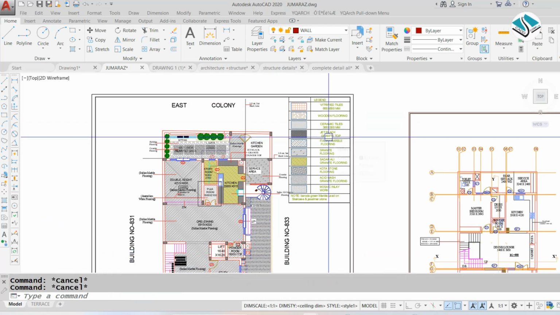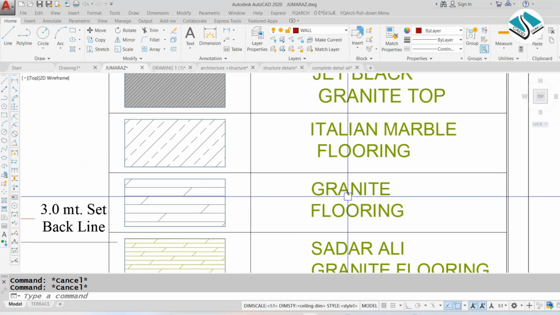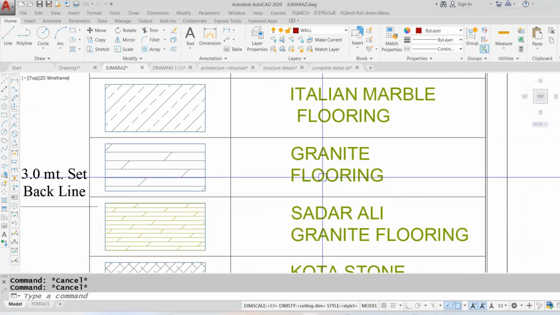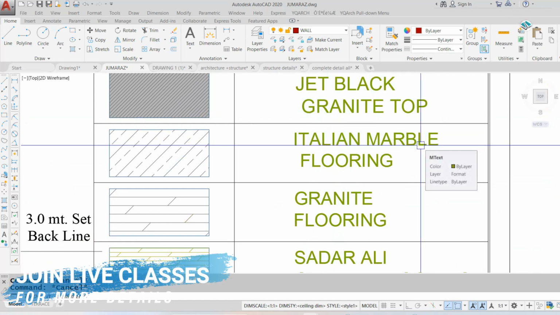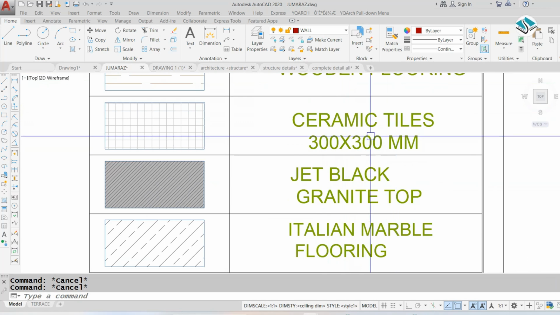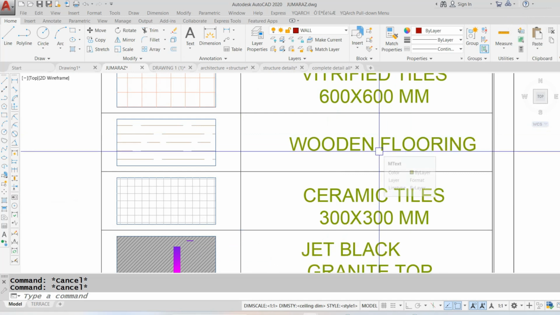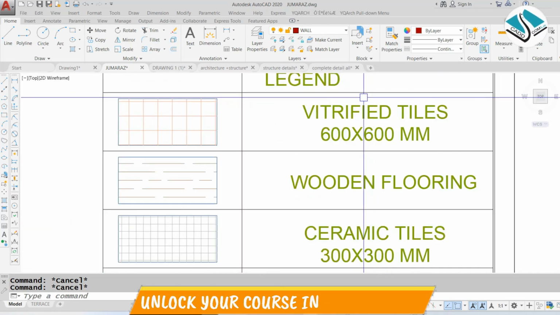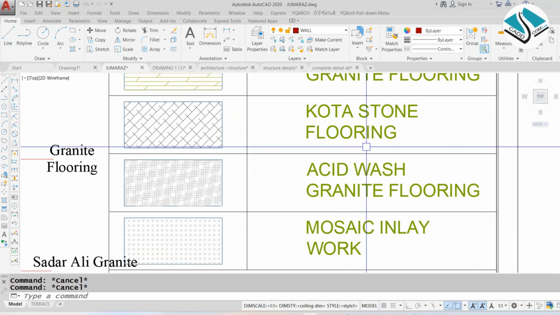Okay. So types of material. There are so many types of material in the market, like flooring, like granite, green marble. We can also use ceramic tiles. Wooden flooring in interior design and bedroom. Also, we use the wooden flooring. Also, quota stone flooring.